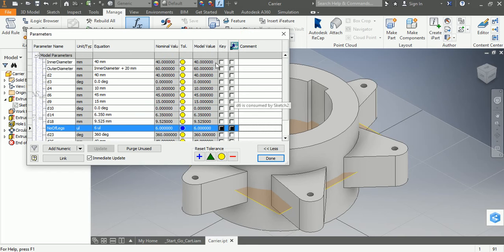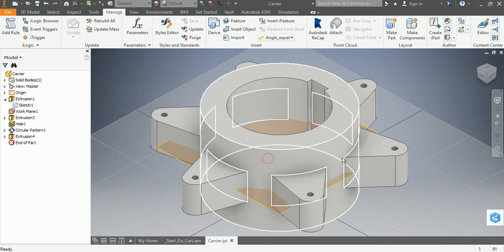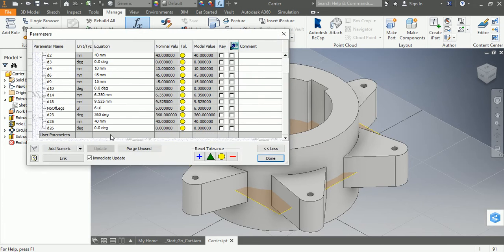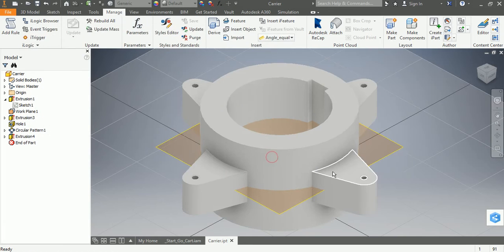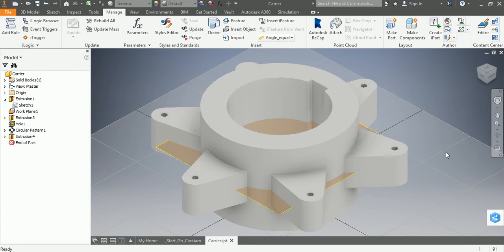Okay, so now we have that number of legs. If we want to change the number of legs later on, we can just come here, and let's say I want only 4 legs. You see, it will make 4 legs. So we will use this to control it later on. Done. Okay.